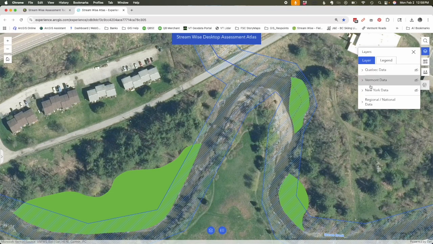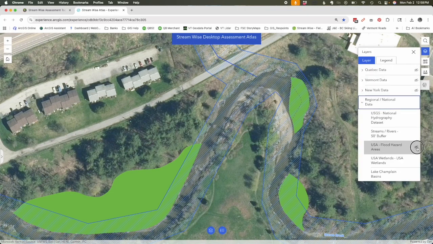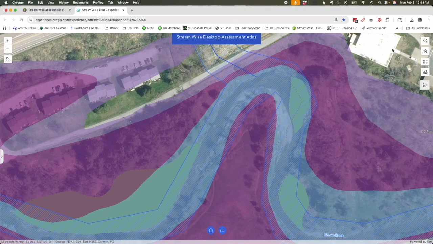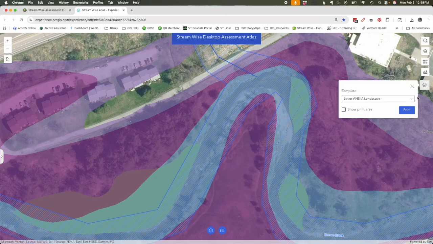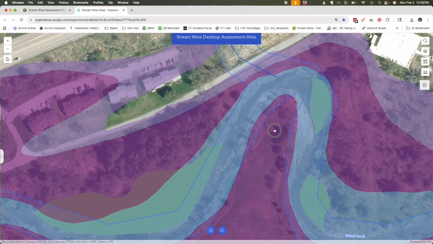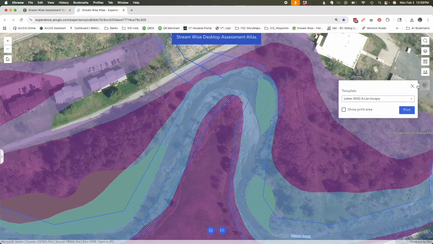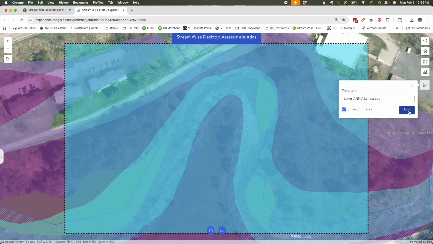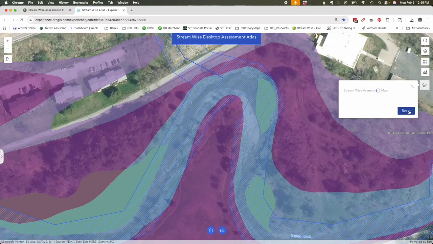We'll turn on the flood hazard areas layer, just have another layer on, and then we're going to go and use this print button, which will let us give a landscape or portrait map. We can show the print area, so that's what we'll actually have printed. You can move the map around as needed to change the print area. And then click the print button and it will generate a map for you with all of these layers and a legend. Be patient, this can take a while.